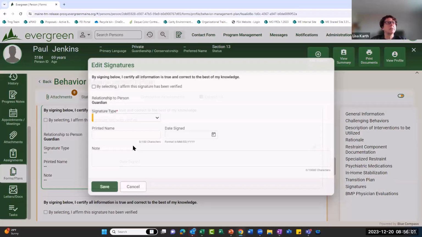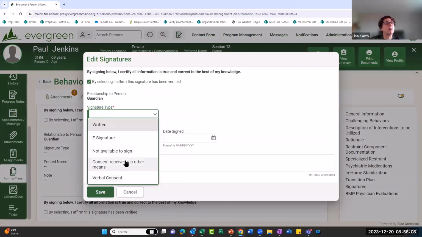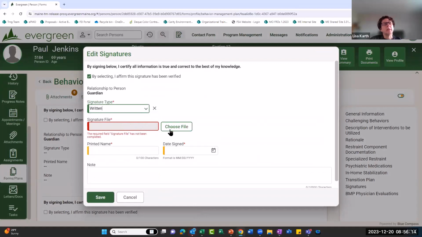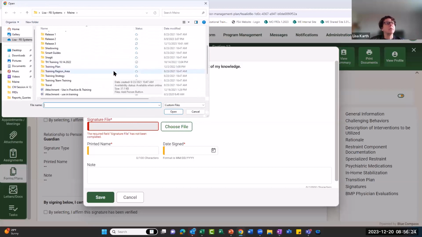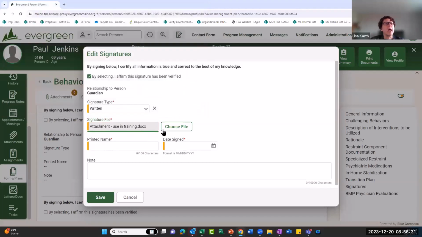So signatures, again, I'm going to affirm the signature's been verified. I have multiple options here for signature type. For the Guardian, I'm going to do written because, again, I want to remind you how that's done. So I need to select the file. That written signature has to be on a document that's accessible in your computer. So I'm just locating that document and attaching it. And this tells me where I can find that document. And the date that it was signed, I'm just going to say today and save it.